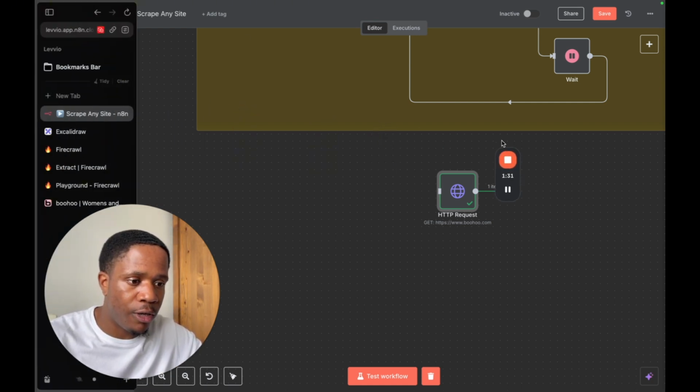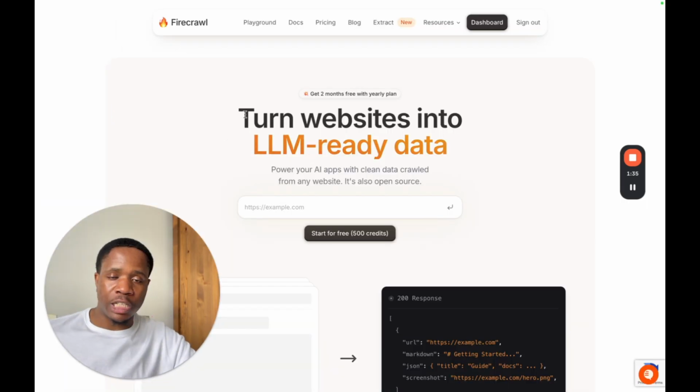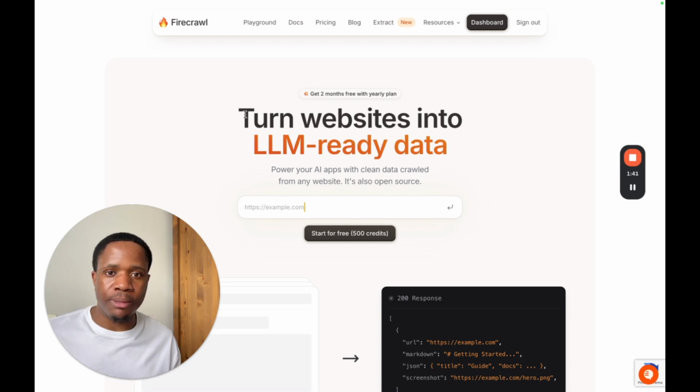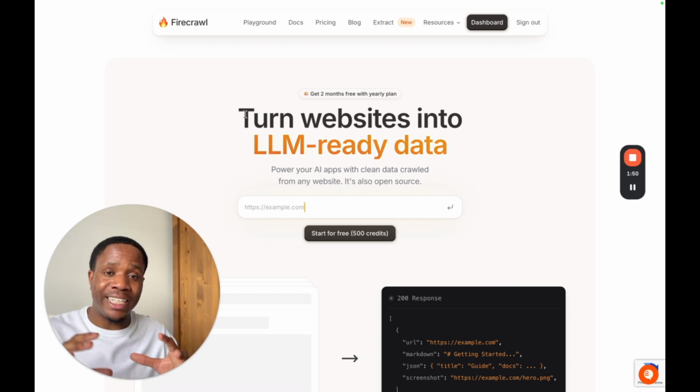Firecrawl. Firecrawl does what it says. It turns any website into LLM-ready data. By LLM-ready data, what they really mean is that large language models like to work with Markdown, which is just very, very simple text. That's the best way to give them information, because it's easier for them to process Markdown, right?